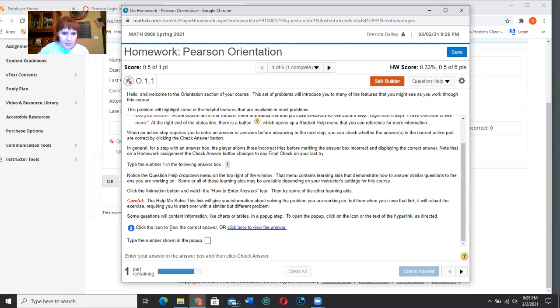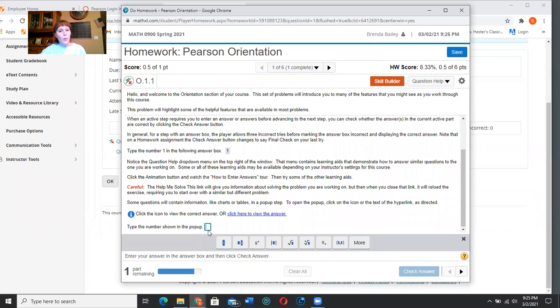Okay, so here, type in the number shown in the pop-up. Let's see what happens. Okay, when I press there, notice these templates showed up. So depending upon how your answer looks, if it's a fraction, you press this template. If it happens to be a mixed number, you'd press the second template. If you want an exponent, you press this, and you'll get used to those.